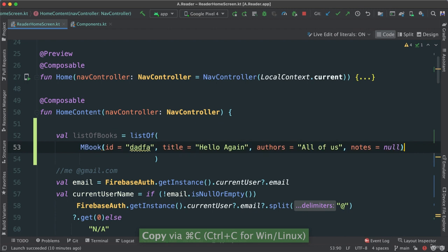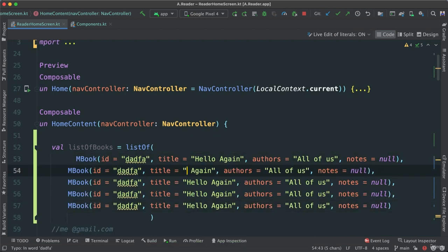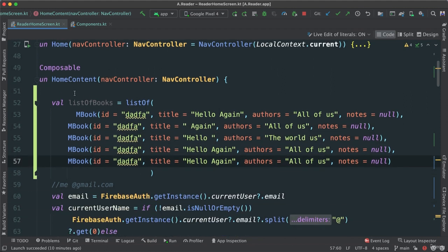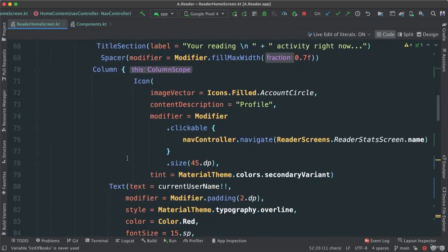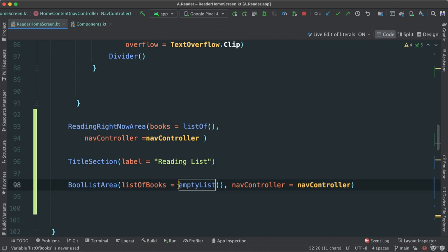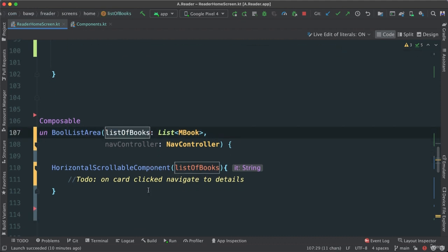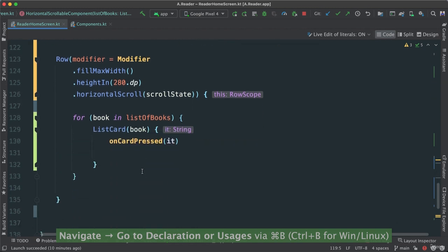Let's copy, add a few. So the ID doesn't matter. This is going to be again, it's going to be hello, and that's fine. So now we have a list of books, and then we can pass this list of books here instead of an empty list. Just pass that list of books, and that is indeed what's going to be received in our book list of books, and then we're going to pass that into our horizontal scrollable view component, which is going to loop through and create that card.